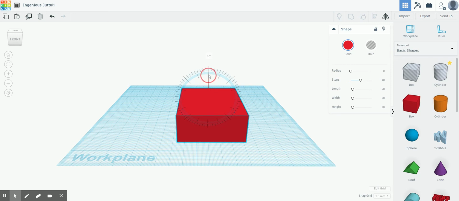Now, if I keep holding and I drag outside of the circle, then I can make smaller changes. So if I click and hold inside the circle, big changes. Outside the circle, small changes. Now, that's to rotate this way.